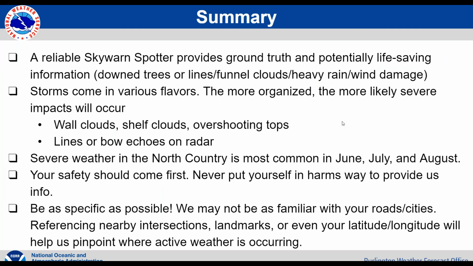So in summary, a reliable Skywarn spotter provides ground truth and potentially life-saving information, whether that be down trees or lines, where funnel clouds are occurring, heavy rain or wind damage is taking place as well. We rely on good spotters, especially because in this day and age, we have a lot of people trying to pass fake photos as legitimate reports. And so when we really know our spotter base in our community, it really helps us to trust and know that important ground truth information for which we have fancy tools, but they all have their limits. So having a good network of people who can report severe weather and relay that information to us is critical.